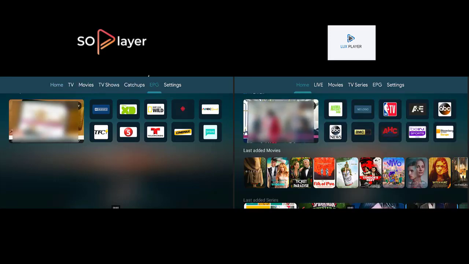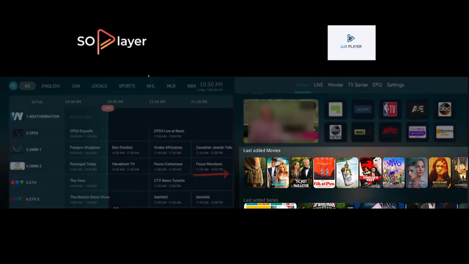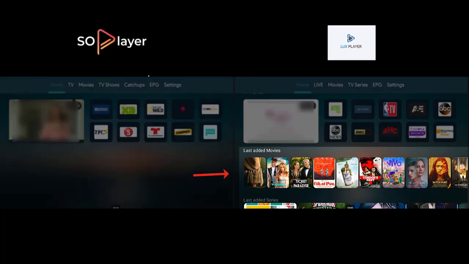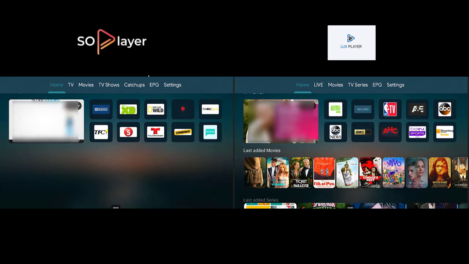The one thing I do notice, the LUX player shows you the latest added movies and series in their main home menu, versus the Soplayer only shows you your recently watched. So that is the only difference I've noticed between the two players.